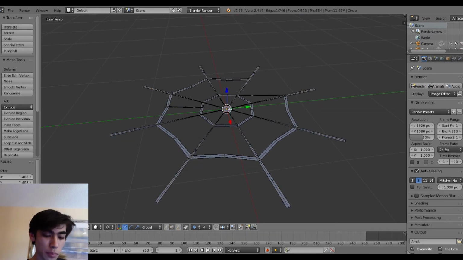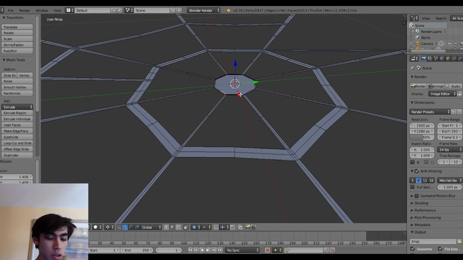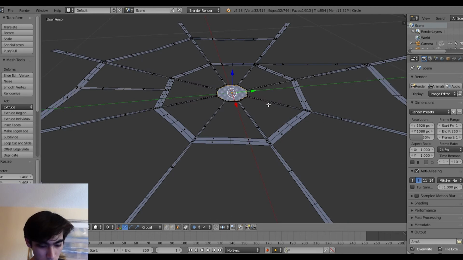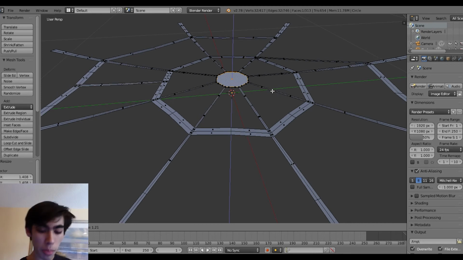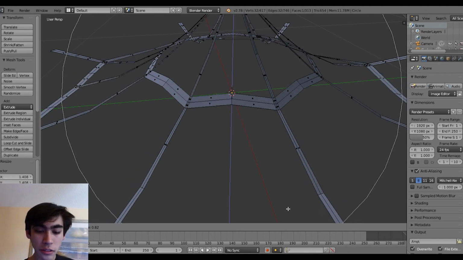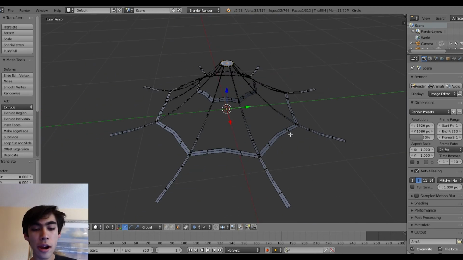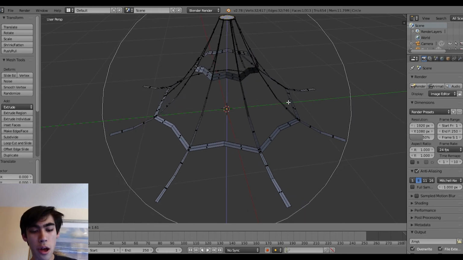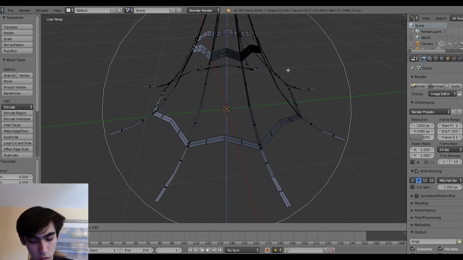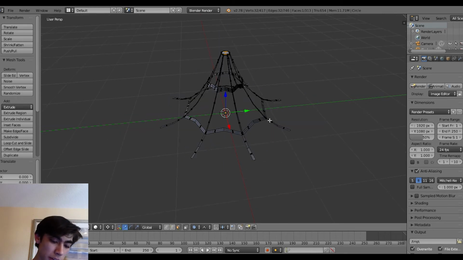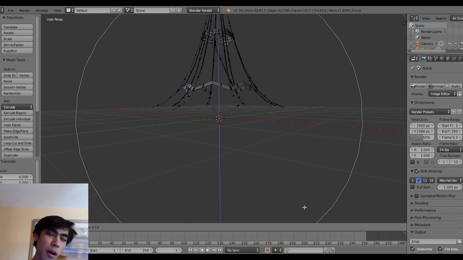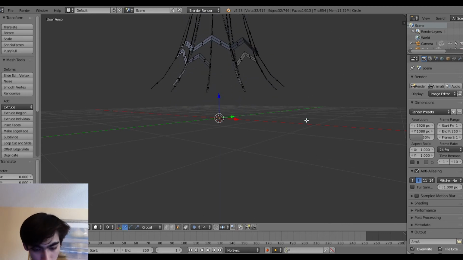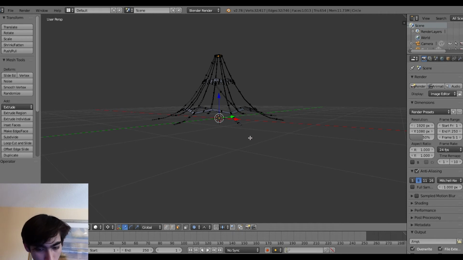Once you got that, you're going to use your face selection. Select the center. Hit G and Z, and just kind of drag it up. And then you can see we got a pretty good spiderweb looking thing. Let me do more.